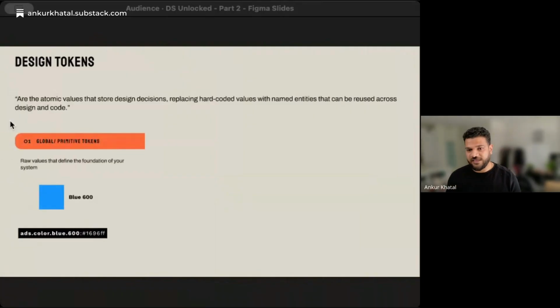So there are three layers of design tokens. First is global primitive tokens. It depends on how you systemize it, but this is the best way, the suggestion from Brad Frost as well. What are global tokens? They are just the raw values that define the foundation of your system, which is kind of having every tool from your toolbox in place. So you have everything defined in global tokens.